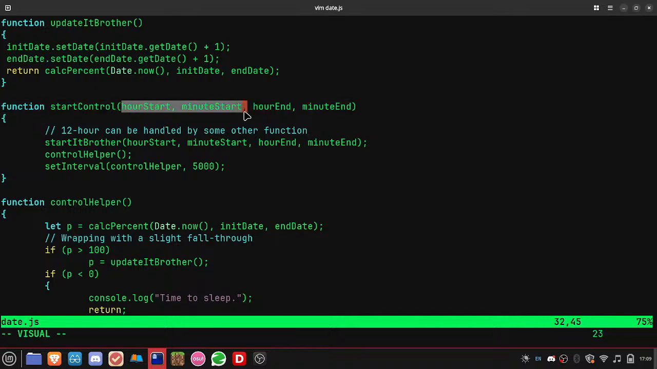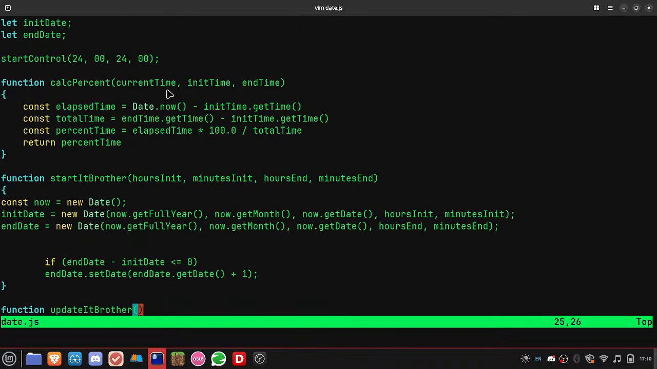There are two types of variables basically here: the start variables and the end variables. In the start variables, there is an hour start variable and a minute start variable. In the end variables, same thing, hour end and minute end variables.